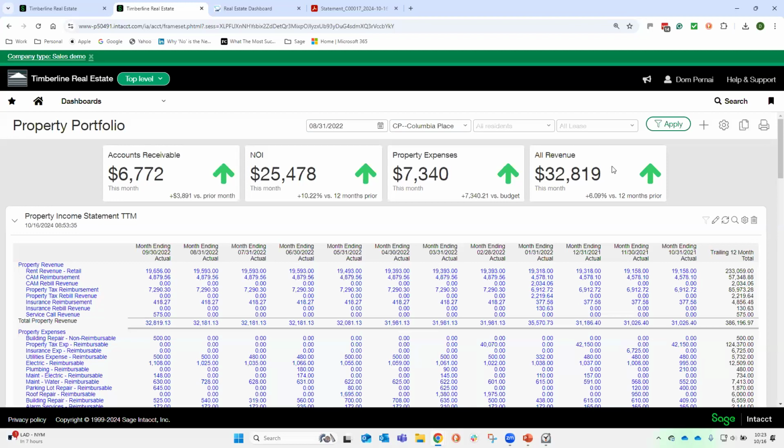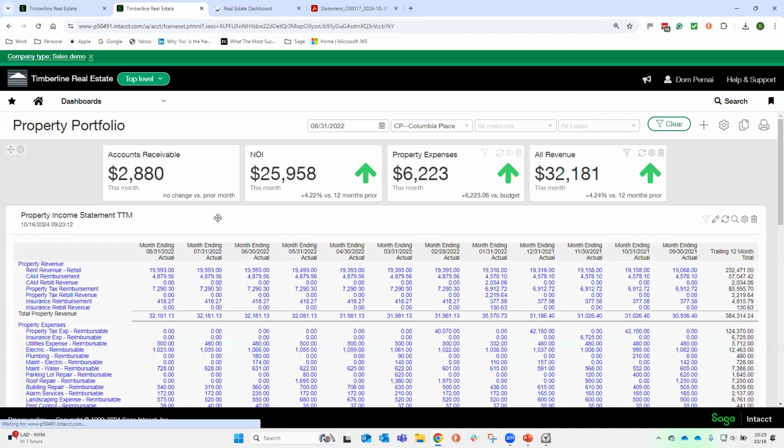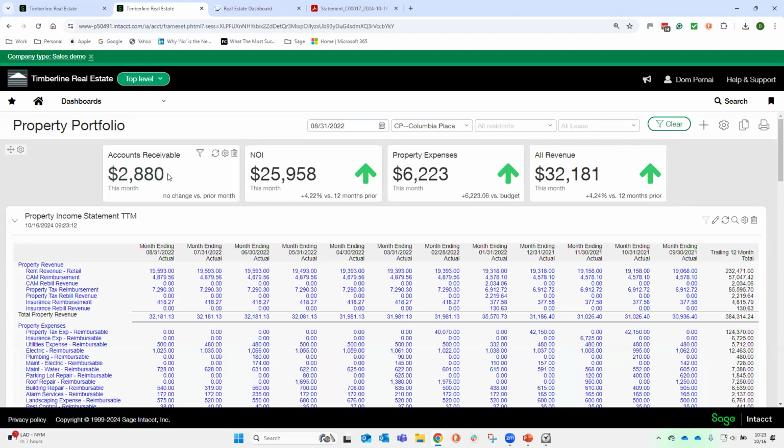What does accounts receivable look like at this point? Oh, by the way, I changed my date. Let's hit apply and update the dashboard with that date. So I can see what accounts receivable looks like for that month, which is August of 22, and what was the change to the prior month?